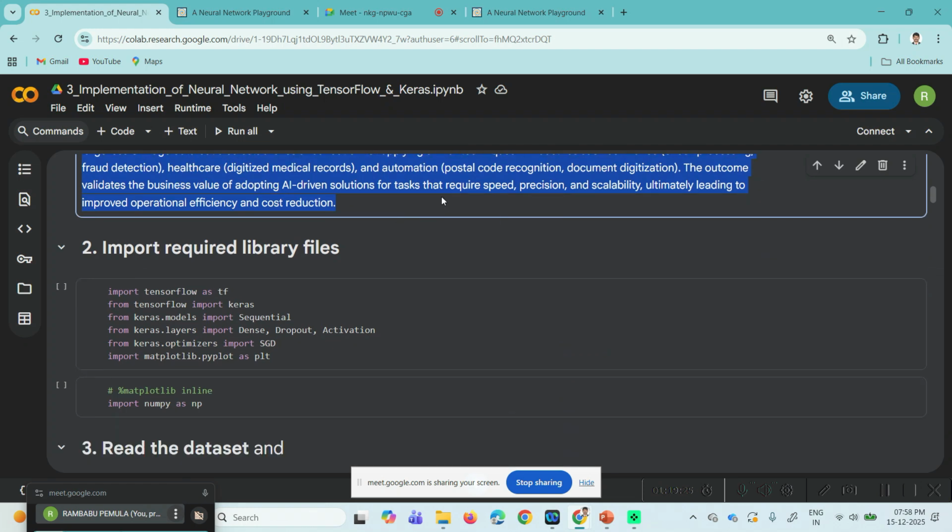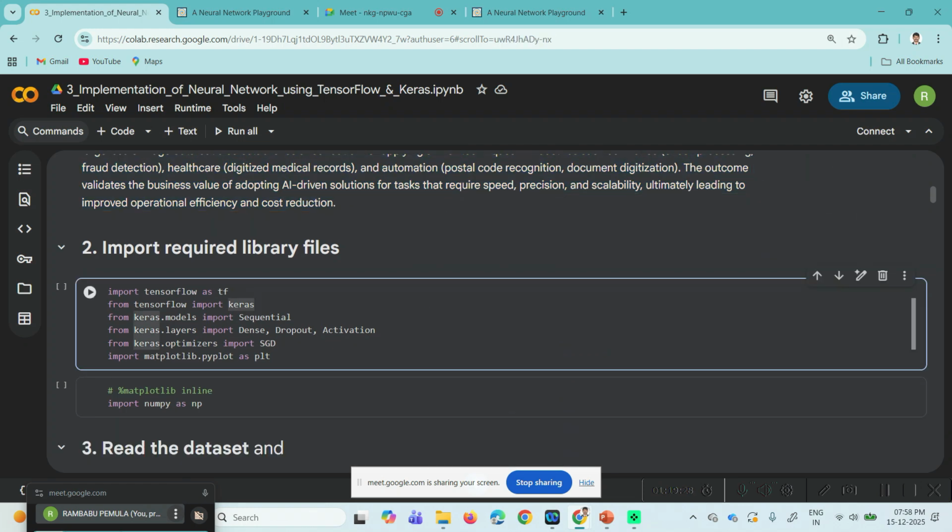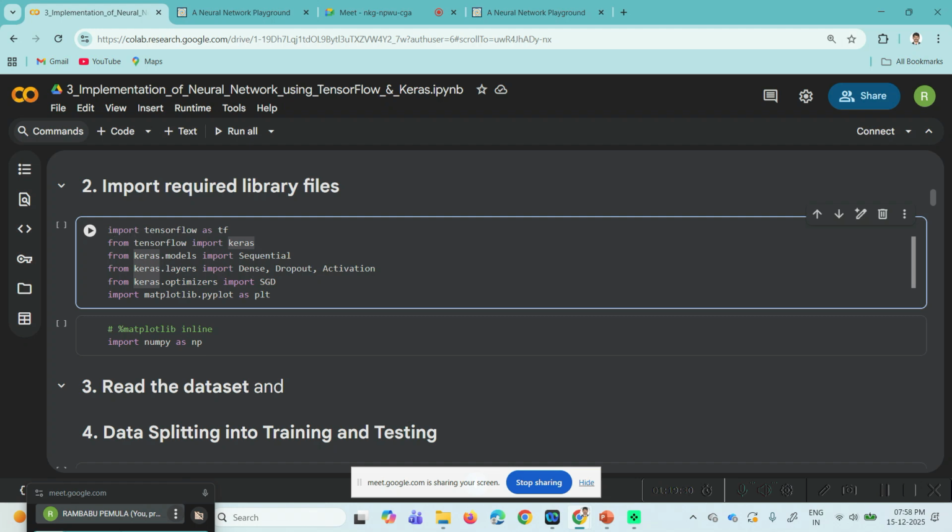And then in order to run this program, first of all you require some library files. So here the library files are: import TensorFlow as tf, from TensorFlow import keras, from keras.models import Sequential. What is the meaning of a sequential model? We are performing the steps from the input layer to the output layer in a sequential manner. That's why it's called a sequential model. Okay, that is available in keras.models import Sequential.